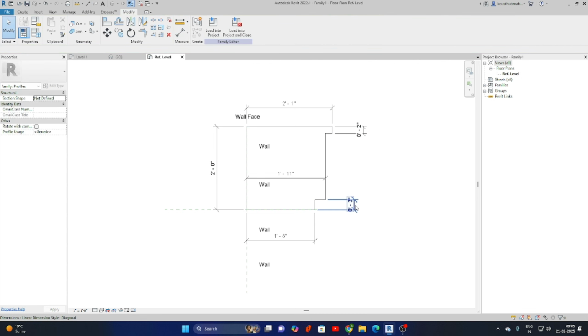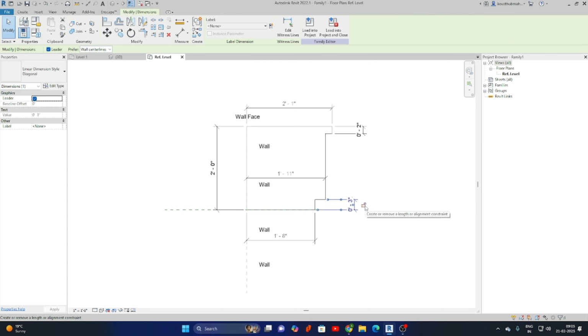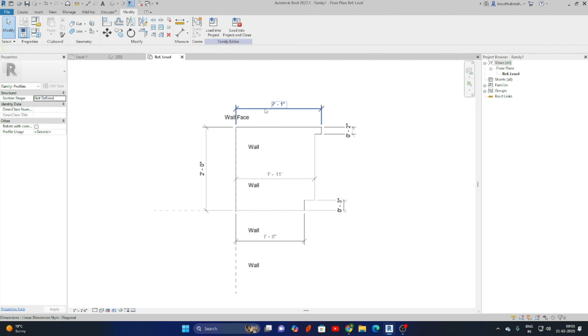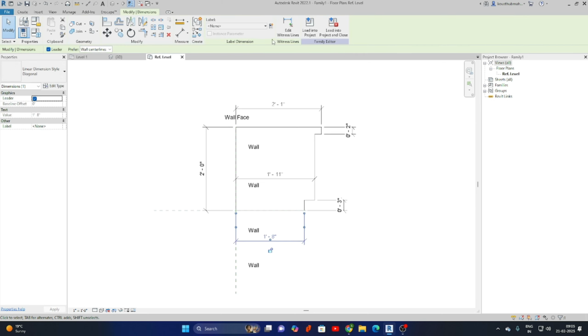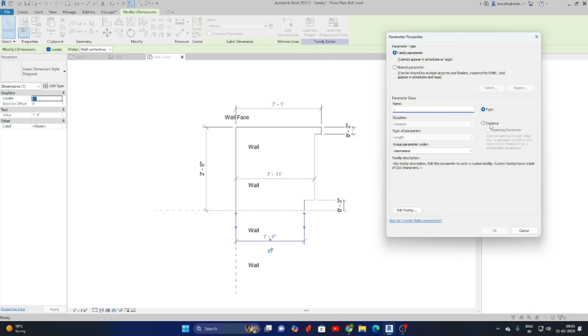Which one you are going to modify, you can keep without lock. And which one is going to be fixed, you make it locked. So I will lock these two. And I will give the parameters. Go to the selection. This is the one, give the parameter. For the parameter, I will go with the instance parameter or type properties. You can give whatever parameter. I will use a type only.